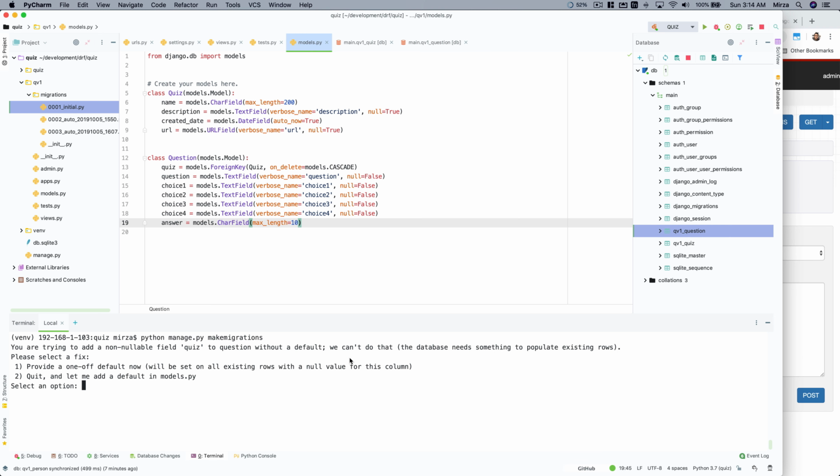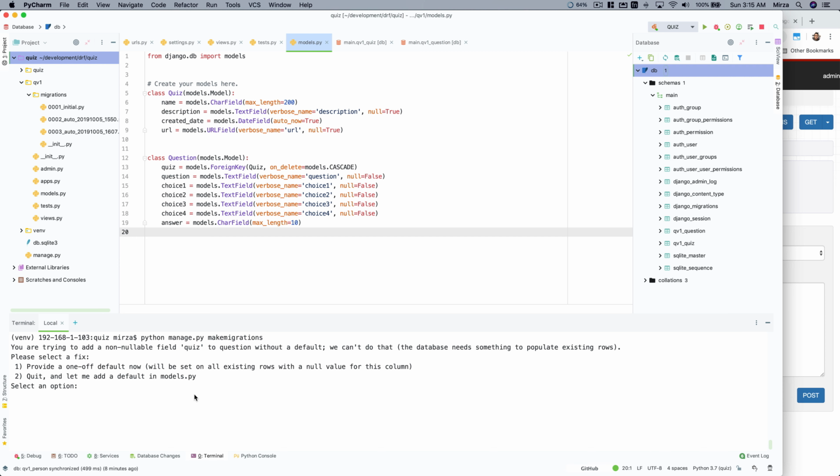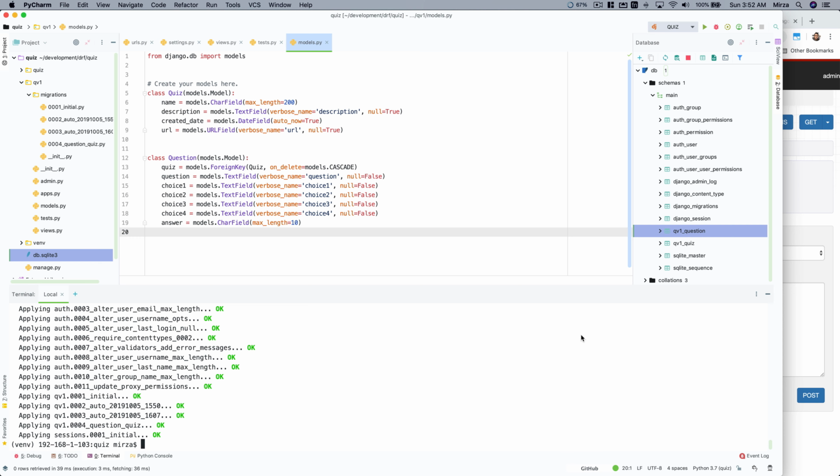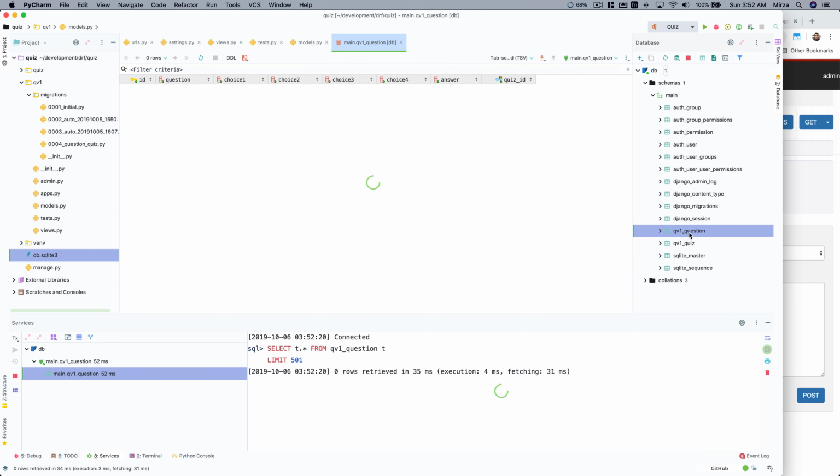So let's make migrations. It says you're trying to add a non-nullable field quiz to question without a default. We can't do that. The database needs something to populate existing rows. So let's add an option 2, press 2, enter, and that's all good. Now we're going to use the python manage.py migrate command. So the migrations are applied, and now I'm going to click on question, and here we can see we have an ID, question, choices, answer, and then a quiz ID.